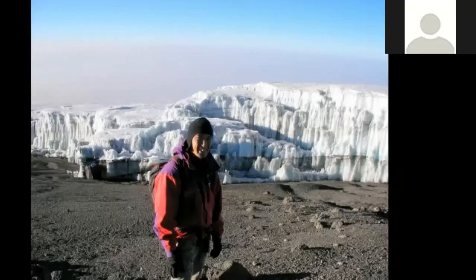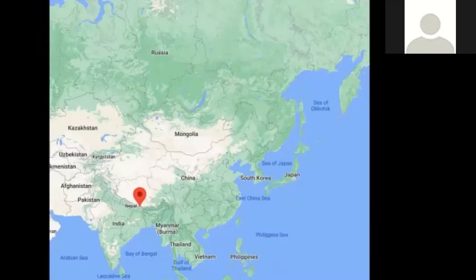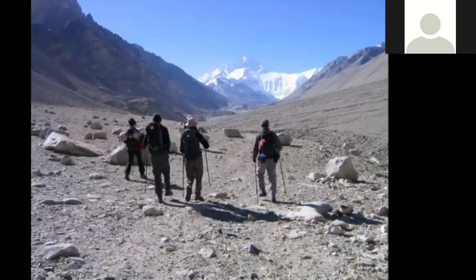So the highest of the seven summits is Mount Everest, of course, to whose Tibetan Advanced Base Camp, ABC, I had the pleasure of trekking in September 2004. This is the north face of Mount Everest from Rongbuk Camp at 4,900 meters, where we started and ended our 8-day, 7-night trek. Mount Everest is located on the border of Tibet, China, and Nepal in Asia. Starting from Rongbuk Camp, we gained about 300 meters of elevation each day, over 10 to 20 kilometers of trekking during the ascent.